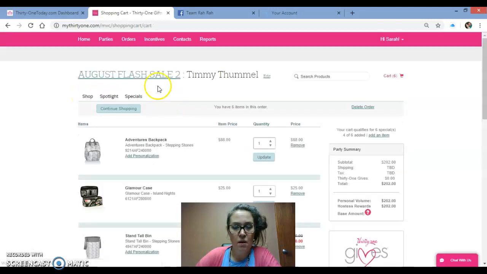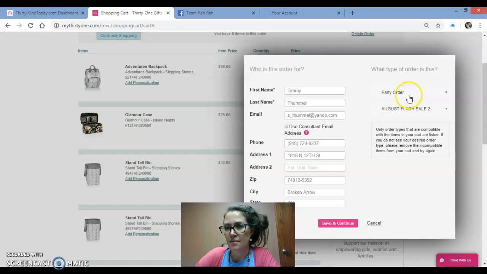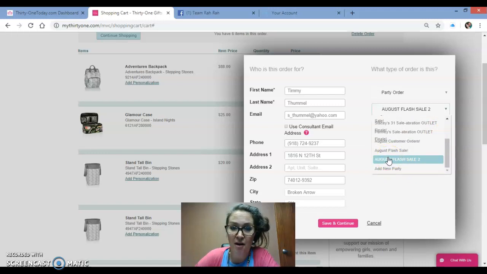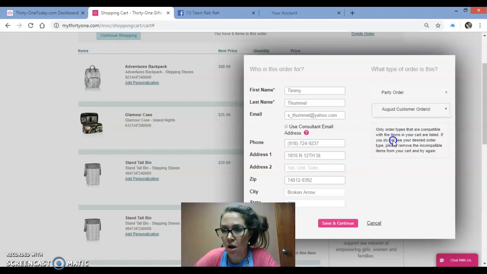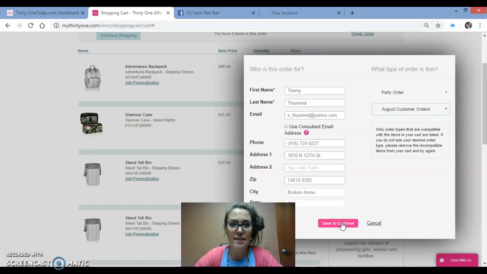So you are in the order itself. You're going to go to this edit button by the customer's name, and check it out over here. What type of order is this? It is a party order. It's currently in the August flash sale 2, but look, you can move it to any of your open parties. How cool is that? And the payment follows that order. So if I wanted to move it to my August customer orders, I could do that just by hitting save and continue. So that once it's exactly how I want it to submit it, I can move it over.